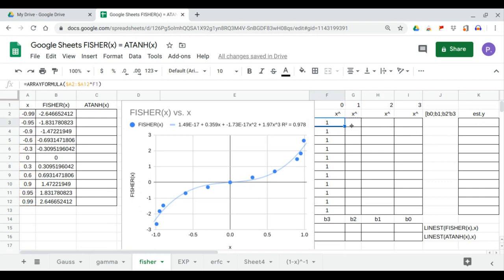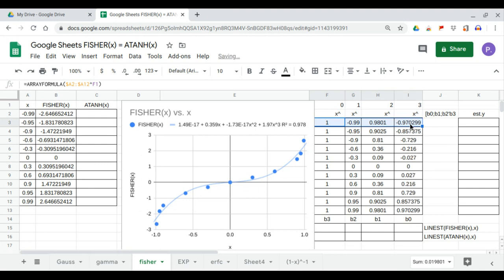So the x column will be this column, which matches to this column, x. Then the x squared column will be this column. And the x cubed column will be this column. This is the x cubed column. Now we can enter the LINEST: LINEST, data y, and data x.